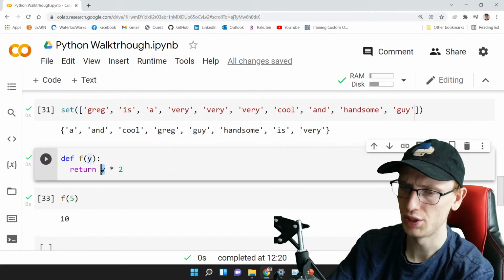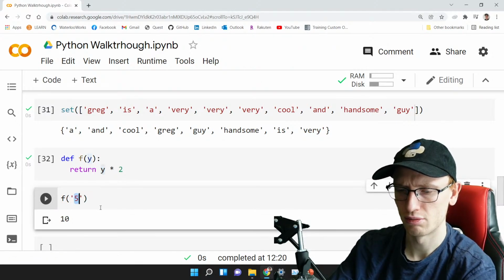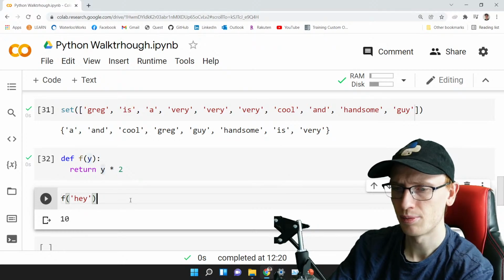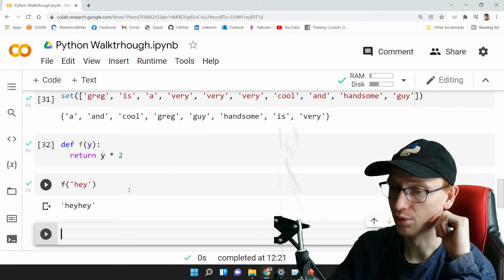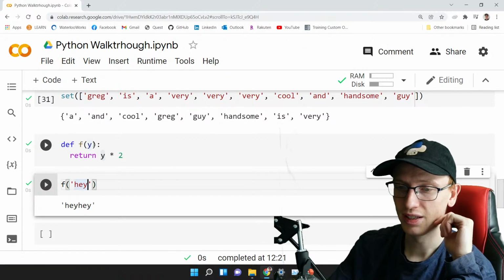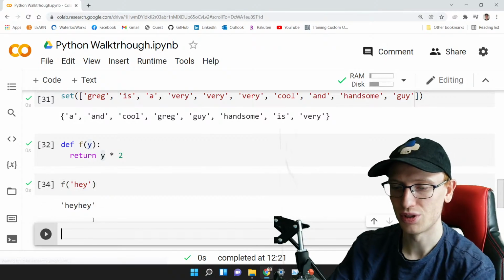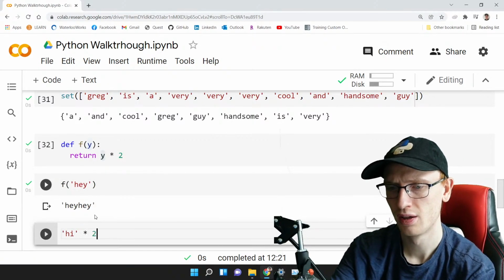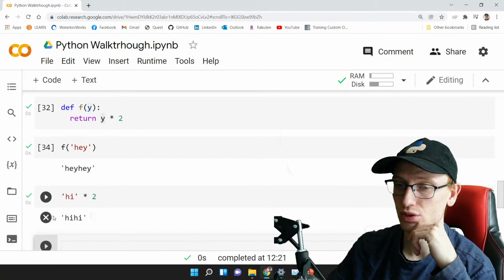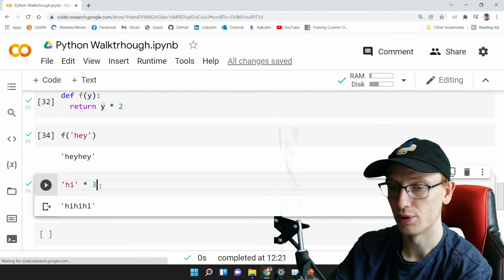I did multiplication. What if I gave it just the string of hey? Wow, look at that. It actually was okay with that too. I passed it a string, and it returned that string times 2, which Python just happens to know that if you do hey times 2, and if we were to do that not in a function, let's just do hi times 2, it just duplicates it. And you could, of course, do 3 and whatever number you wanted.